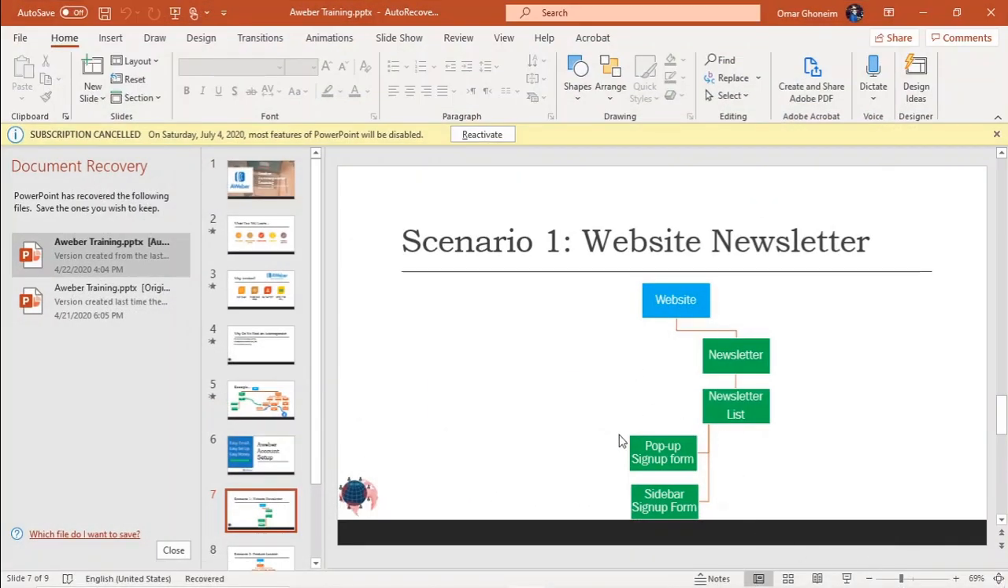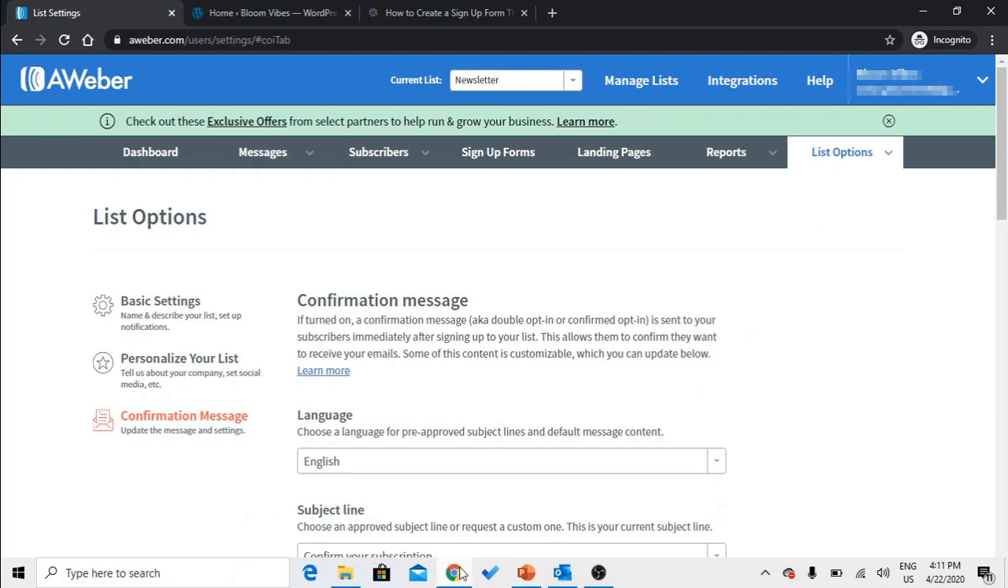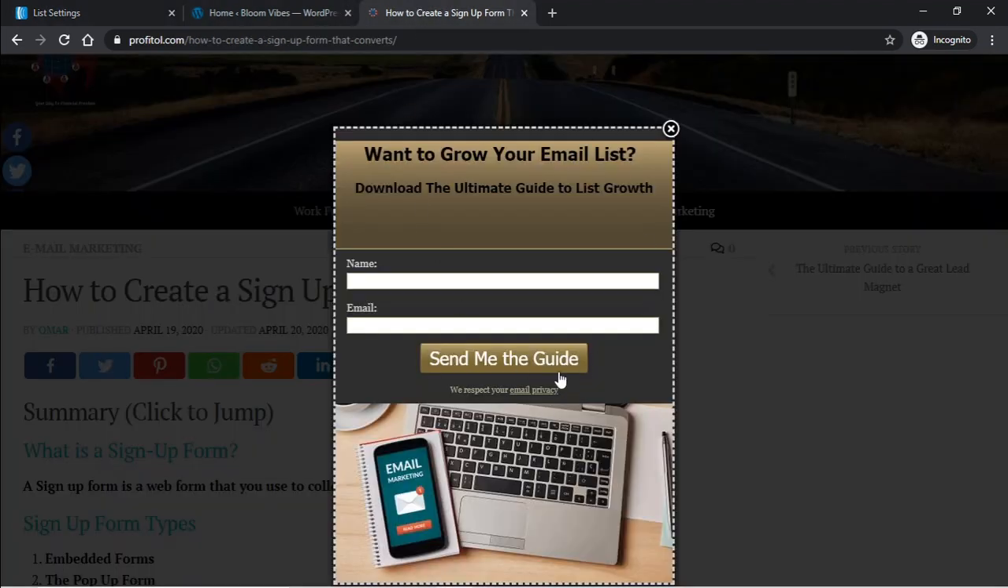So as you can see here, we'll be creating two sign-up forms, the pop-up sign-up form and the sidebar sign-up form. Let's go ahead and create them. But before that, let me show you an example of a pop-up sign-up form and a sidebar sign-up form. So here's a pop-up. This is a lightbox pop-up sign-up form. So everything behind the sign-up form gets blurred and blocked. So the user cannot continue reading the content until they either opt in into your list or close it.